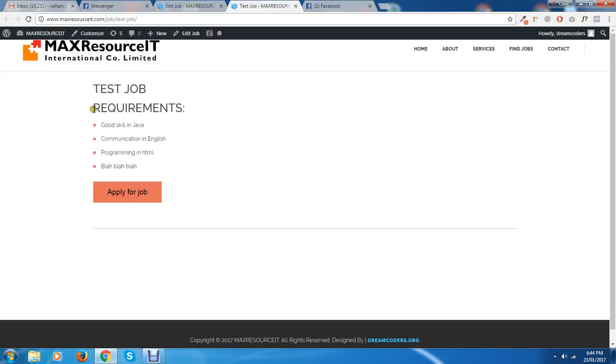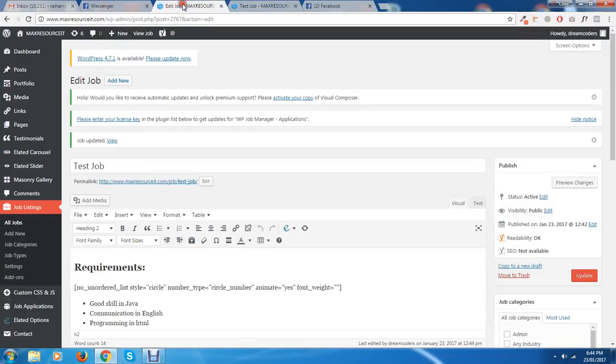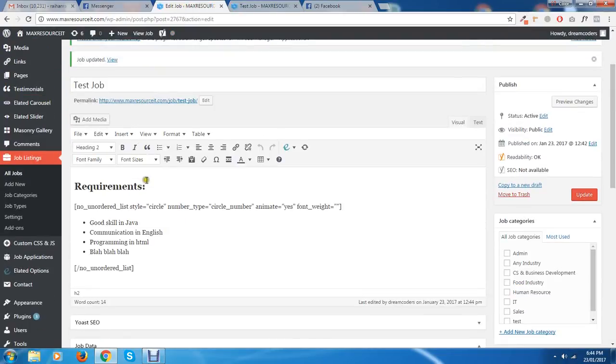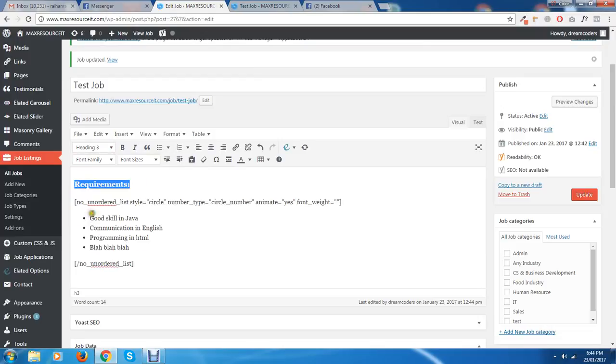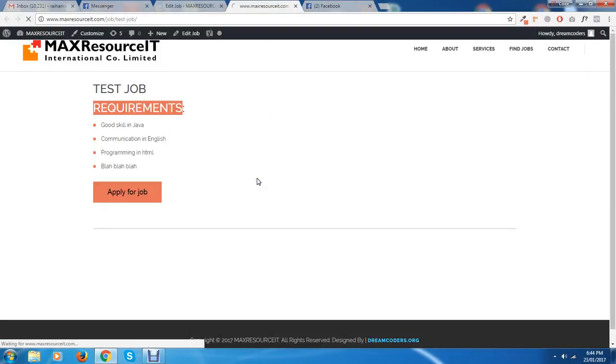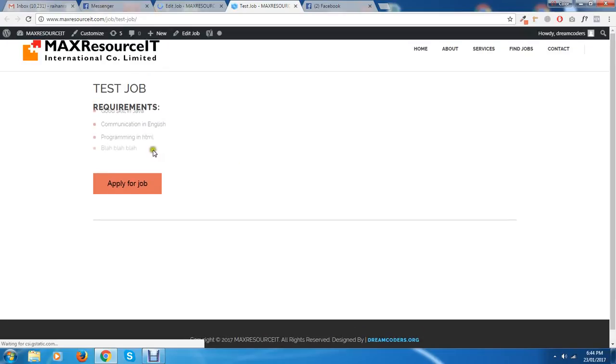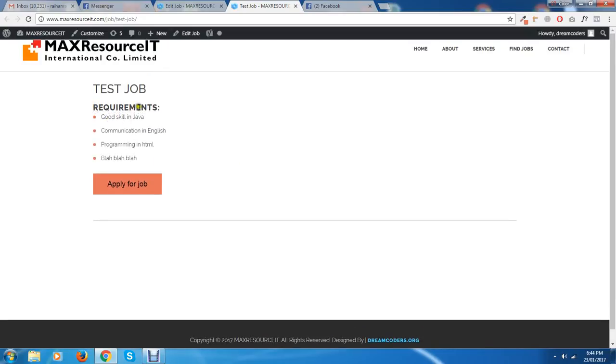Okay, cool. So now we have the requirements and some bullet points, but you see the requirements is a bit bigger, so let's make it smaller. What you have to do is select the requirements, and it is currently heading 2, so we can put heading 3. Update it and refresh it. Okay, you see now it looks good.